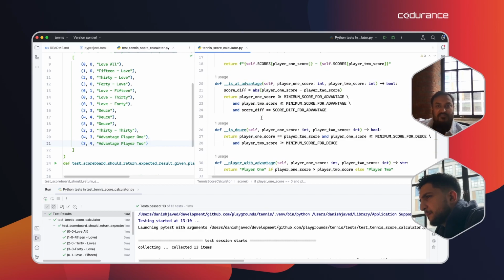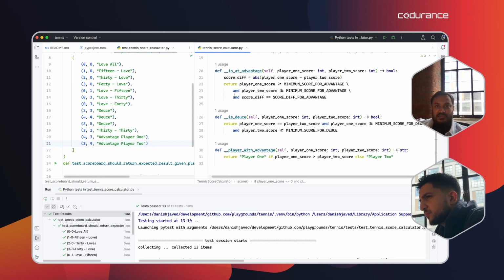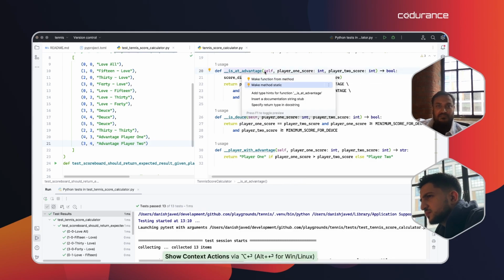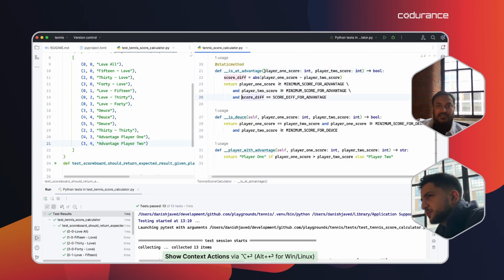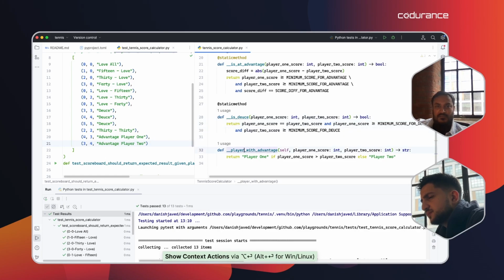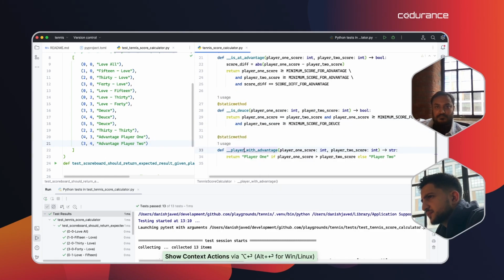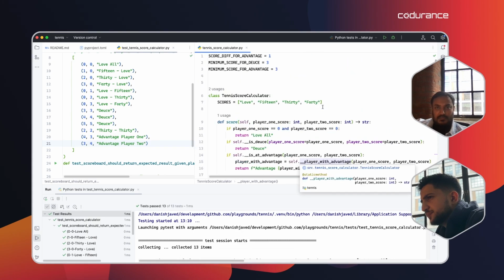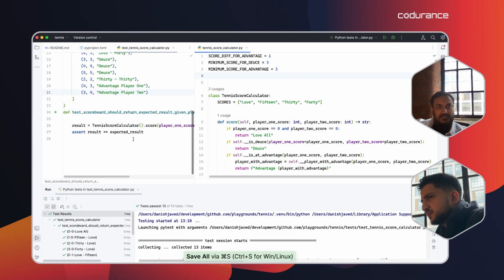One more refactor that I think I can already see is these underlines are kind of bothering me. So I'd like to make these methods static because they're not accessing any kind of properties of the class itself. Yep. Okay, so it's already looking clean. Okay, that's it.